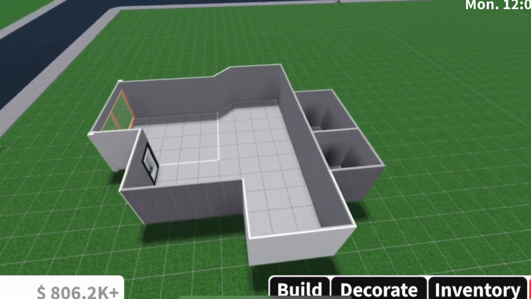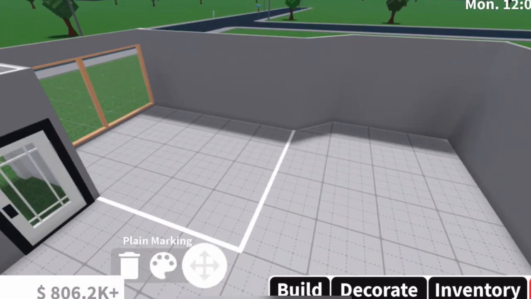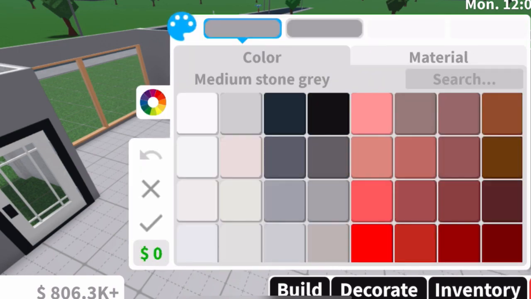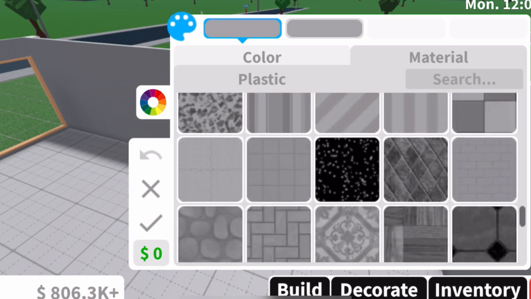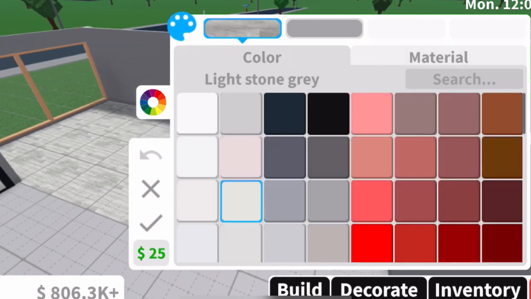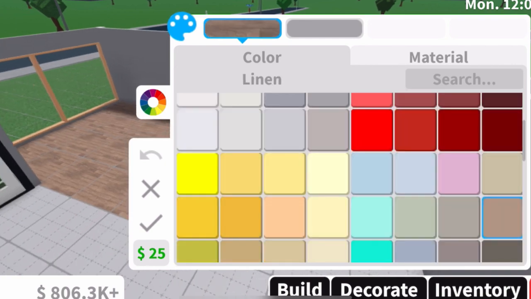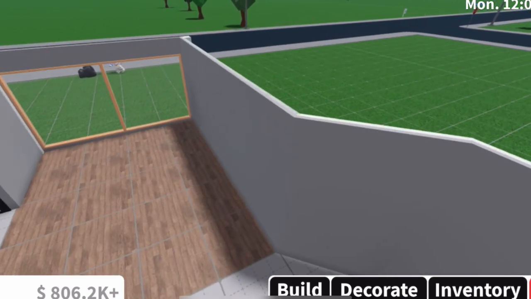Okay guys, so now that I have my floor and my plan, I'm going to go ahead and start creating. I'm going to delete this plan marking because I'm going to start in my living room, and I'm also going to color my flooring in there, deciding on something wooden. So let me find the wood. Now I'm just going to find a good aesthetic color that goes with my house. This is linen. I'm going to use linen for this because I think linen is going great with the vibe.